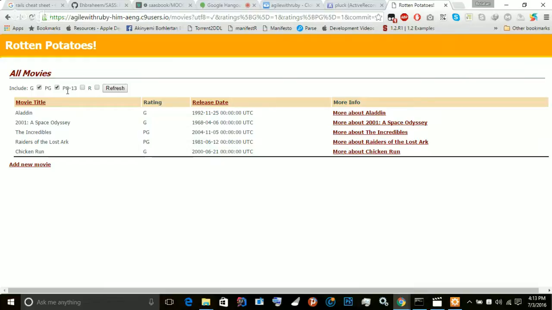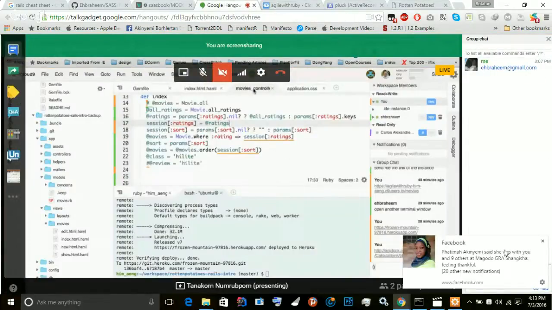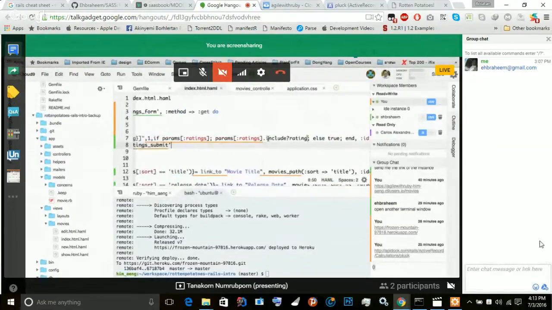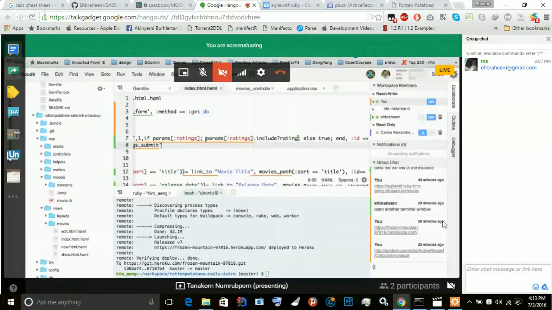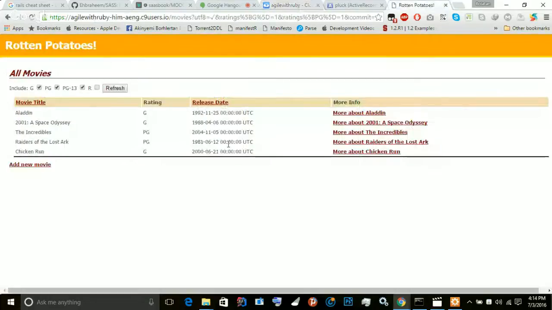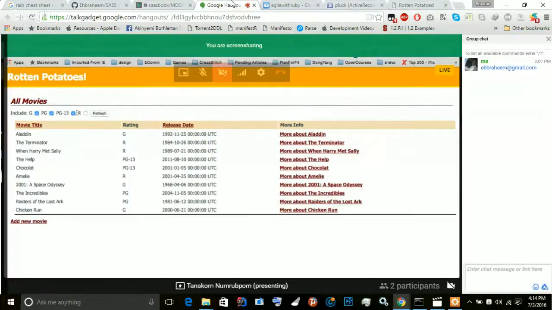What is the thing you have done? Is it working? You mean this params to the rating will return either true or false. Instead of saying true or false, it should return true or false for each rating. Okay, I understand. So try. Is it working now? Okay, it's working now.